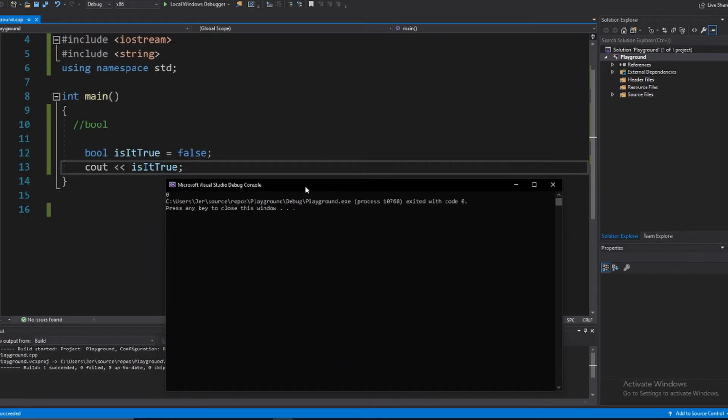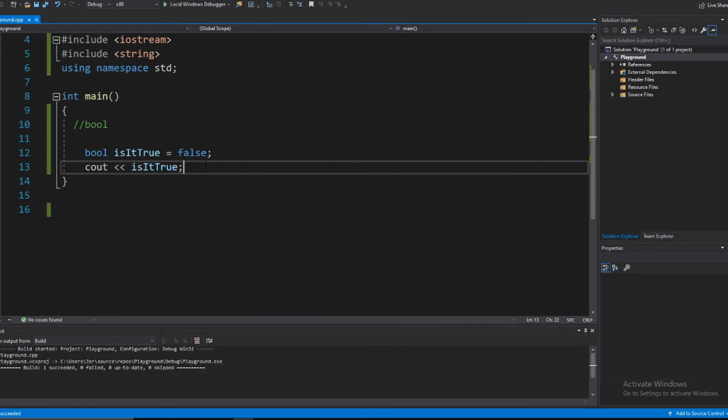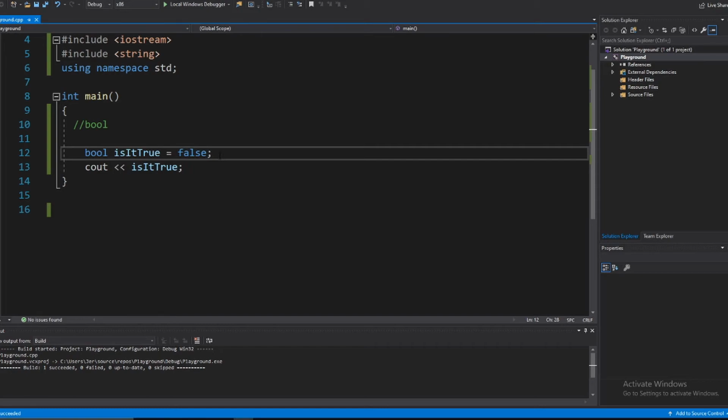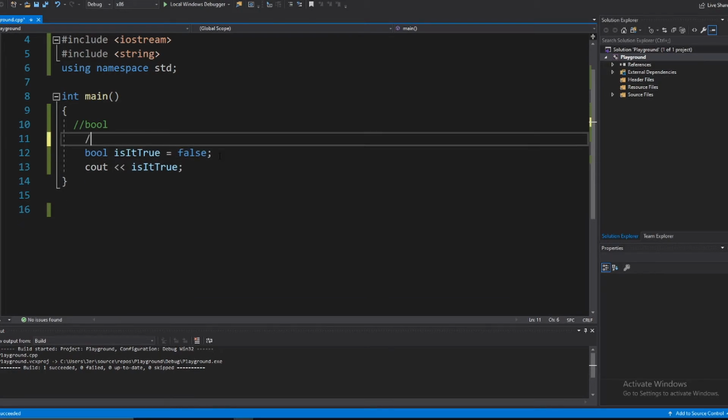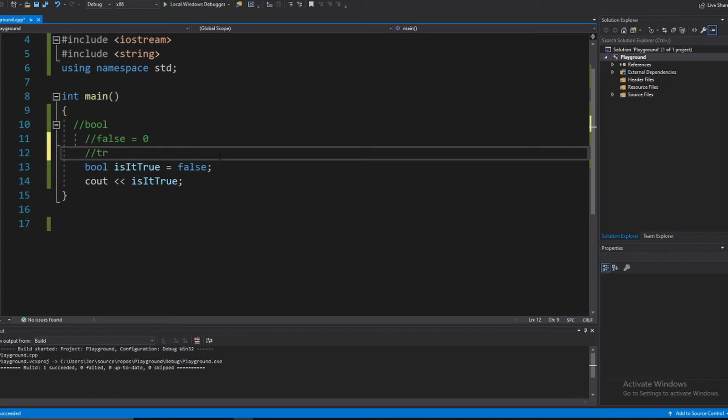Oh wait, sorry, that's not a sentence. It's not going to say false. This brings me to a good point. It says 0. That's because in computers, I can just type a comment here so it's easier to see. False is denoted by a 0, and true is denoted by 1. So false is 0, true is 1.